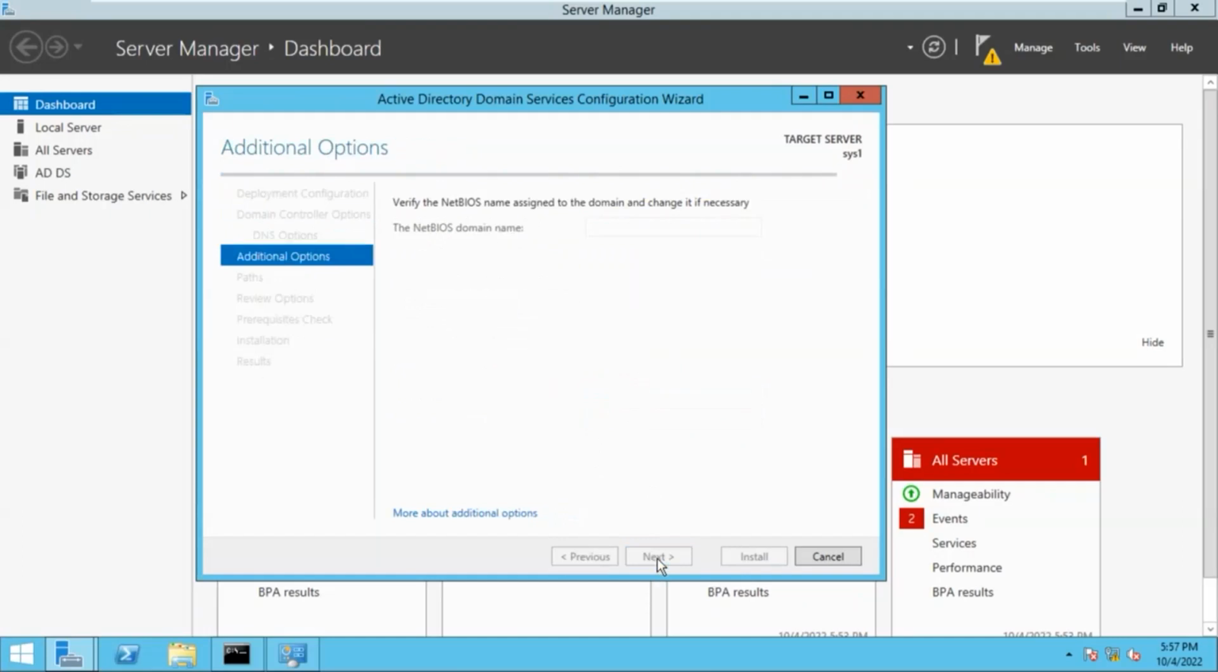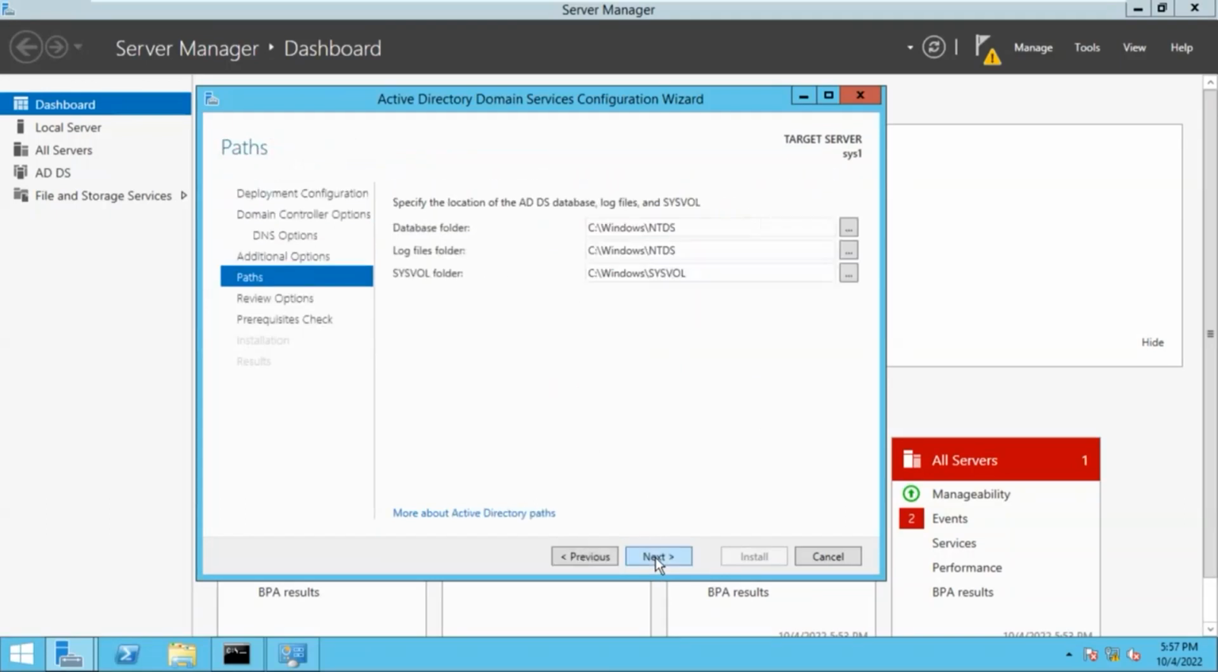The NetBIOS name will come without the extension. So here it will come only Zoom. I took the domain name zoom.com, so the NetBIOS name means only Zoom. Next. It should come automatically. We should not write it manually in the NetBIOS name.